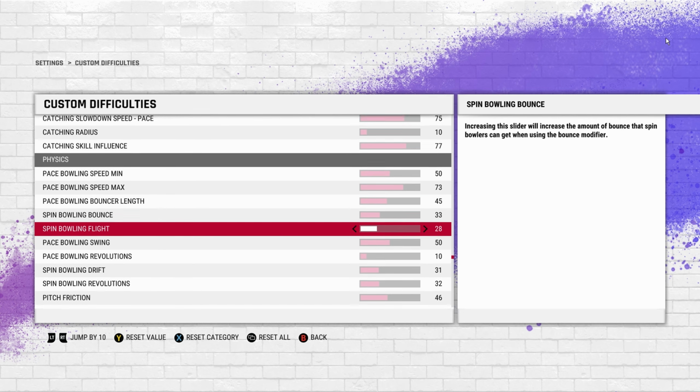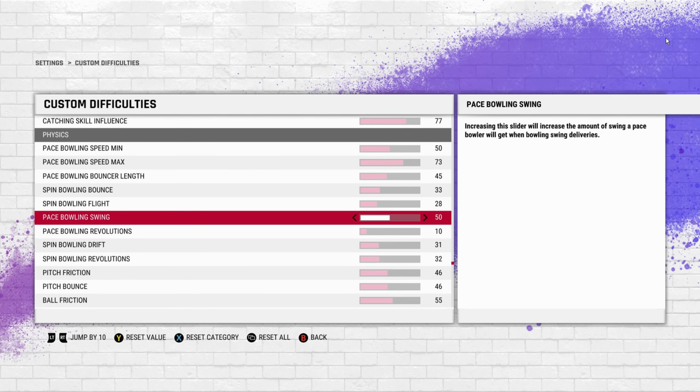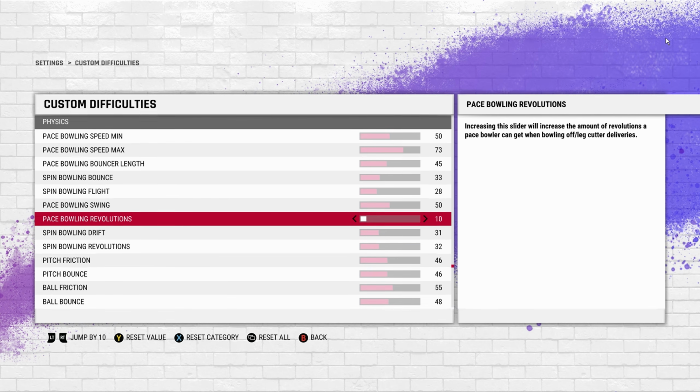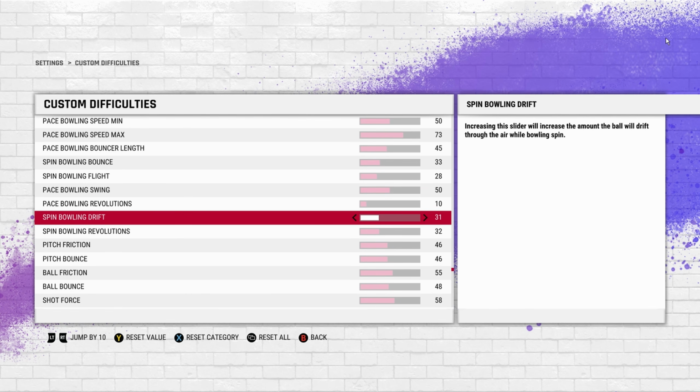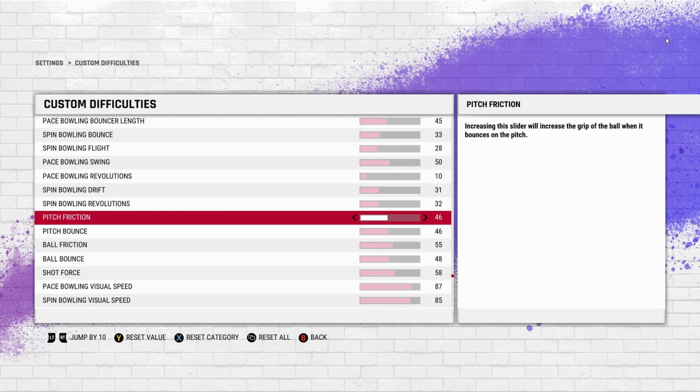Spin bowling bounce is 33, flight is 28, self-explanatory. Pace bowling swing is 50. You don't get too much swing in limited overs. Spin bowling drift is 31, revolution 32. It's pretty balanced. Now if you want to take the spin completely out of the equation, you can reduce the revolutions to around 28. But as it is in ODIs, if you're playing on a hard surface, it won't spin much even at 32, so you can play around with 28, 32 points.